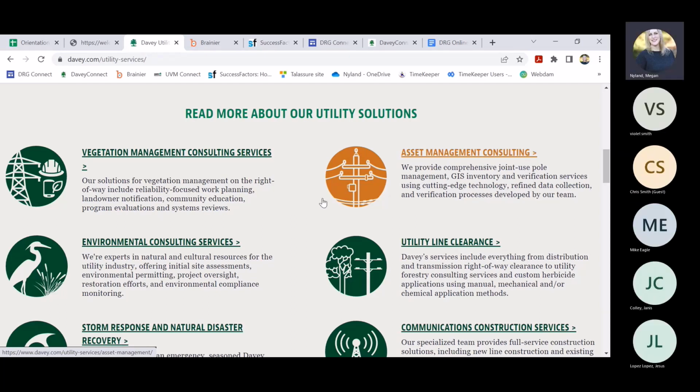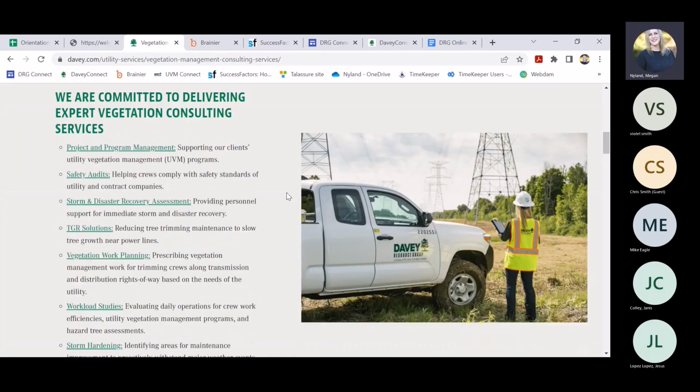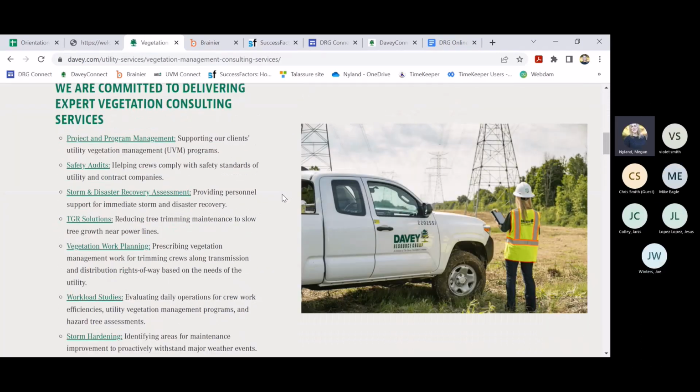If we jump into that vegetation consulting, management consulting piece, we can kind of dive in here and just learn a little bit more about the types of UVM work that we're providing. You may be doing some or all of these types of tasks. So the work that you're doing, of course, is project and program management for our utility clients to help them to maintain their right-of-ways and their electrical reliability by managing the vegetation.